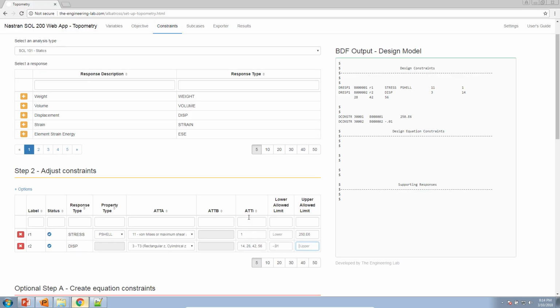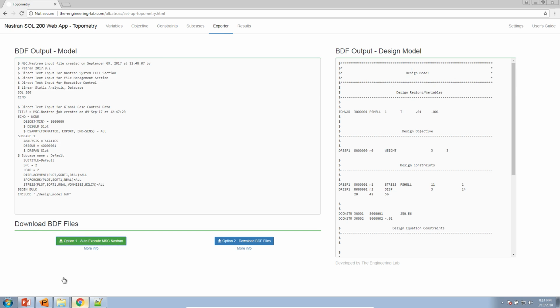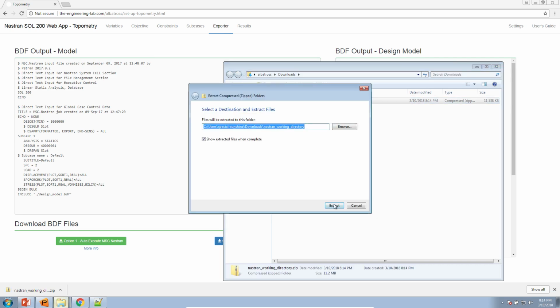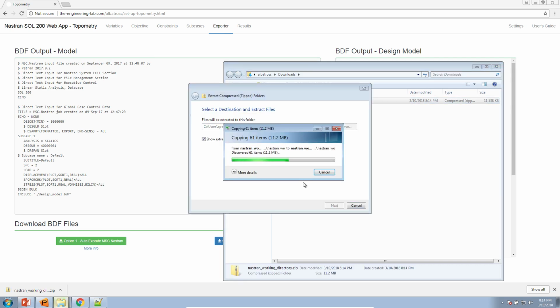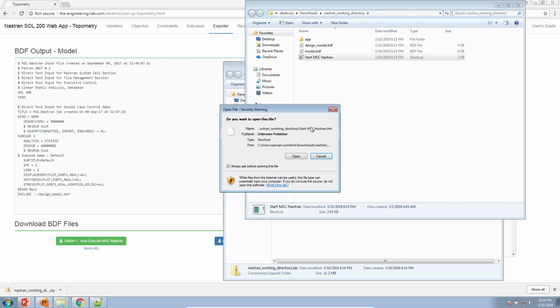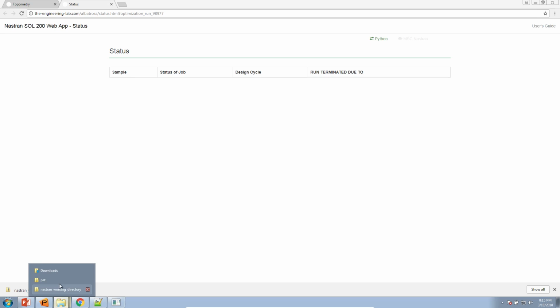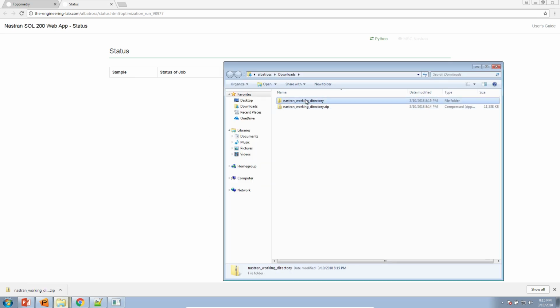Let's go ahead and go back to the web app, and I think at this point we can go ahead and just jump right over to the exporter. We'll go ahead and click on option 1 to download this new package. We'll extract this package, and inside of this new folder we'll go ahead and double click start MSC Nastran to start the optimization.